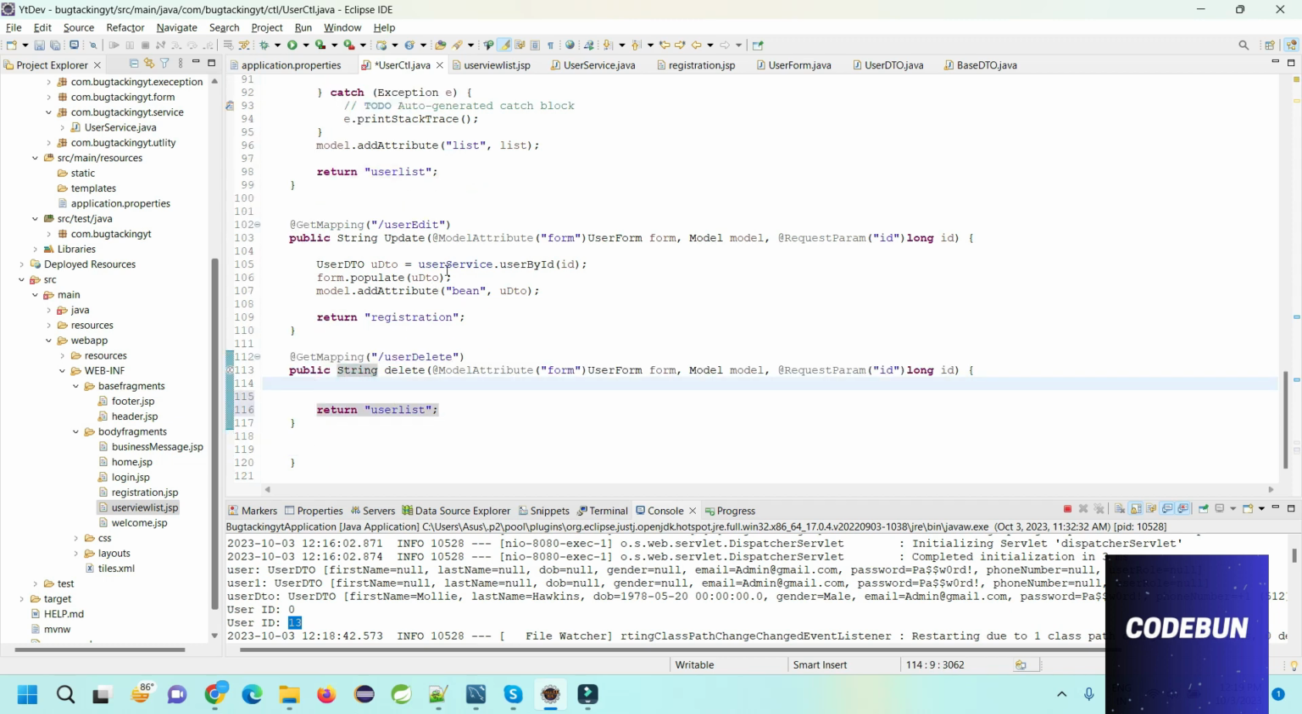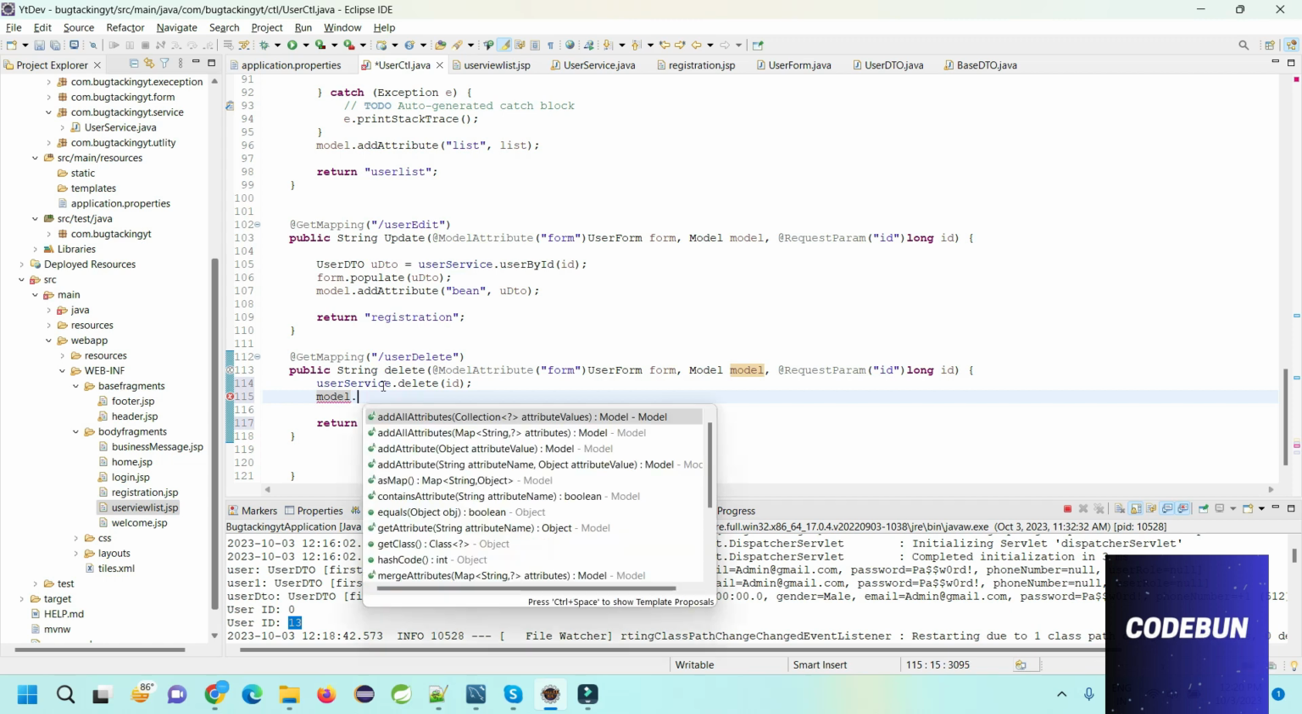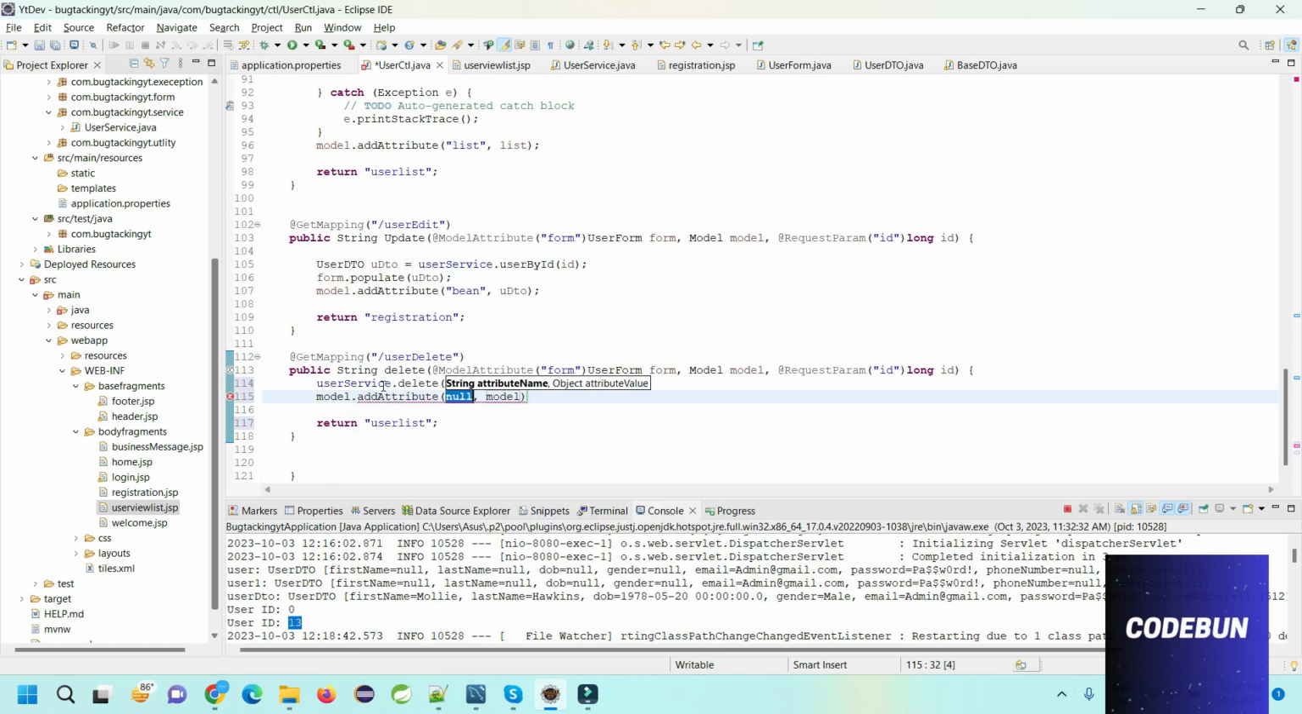And now from the user service, I need to call user service dot delete, and I pass the ID of the user that I want to delete. And then for the model, I can do model dot add attribute, and here I can say success, and into this success I need to pass a message here: user is deleted. Good, that's quickly done.